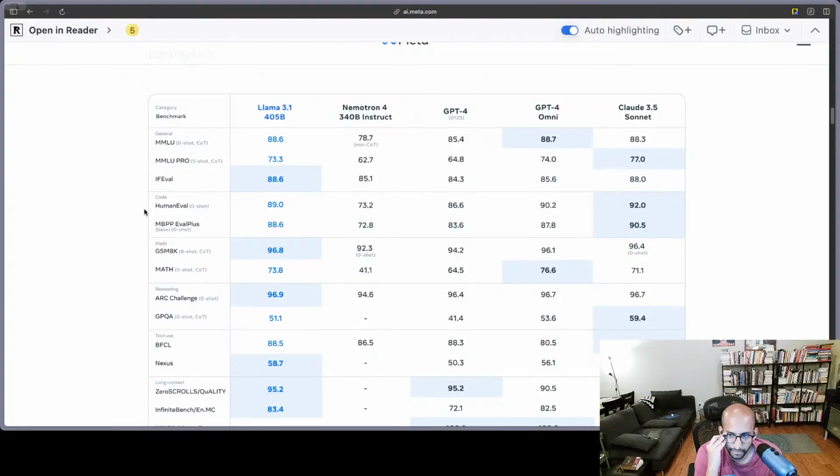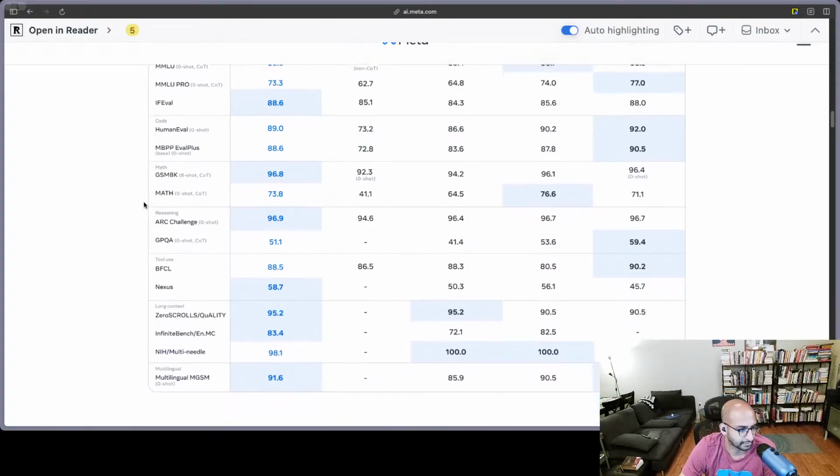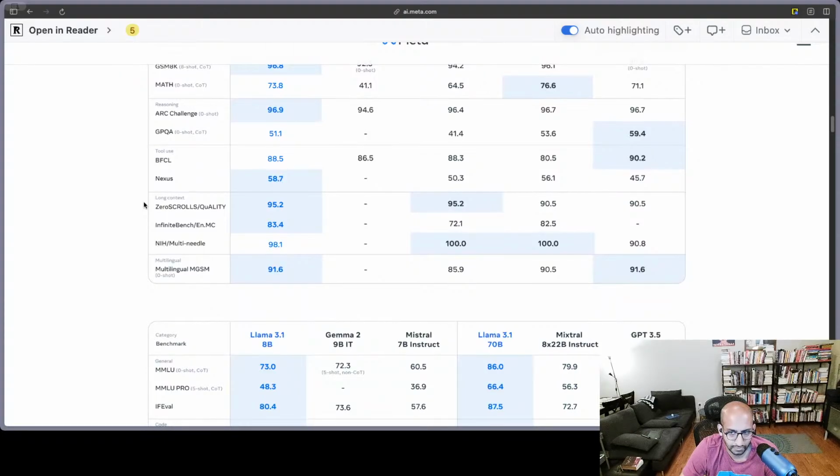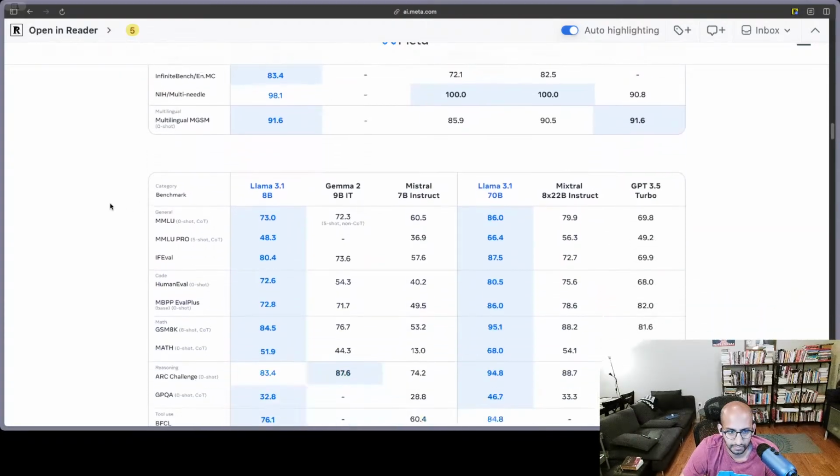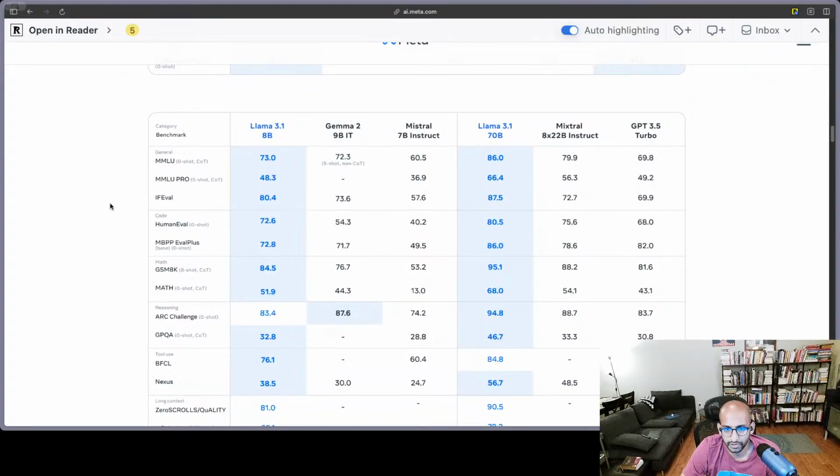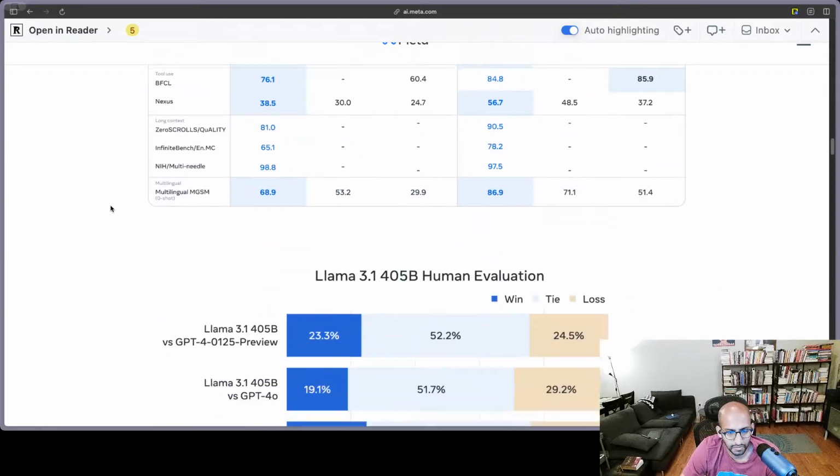In code, it's still, by just 3 percentage points, Claude 3.5 Sonnet. Interesting. Overall, in general, Llama is leading 2 out of 3 times. Interesting. Gemma, Mistral 8 and 22B Instruct. Okay, that's performing very well.